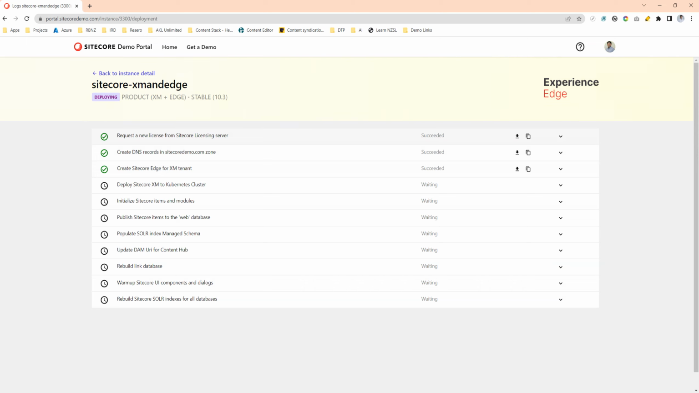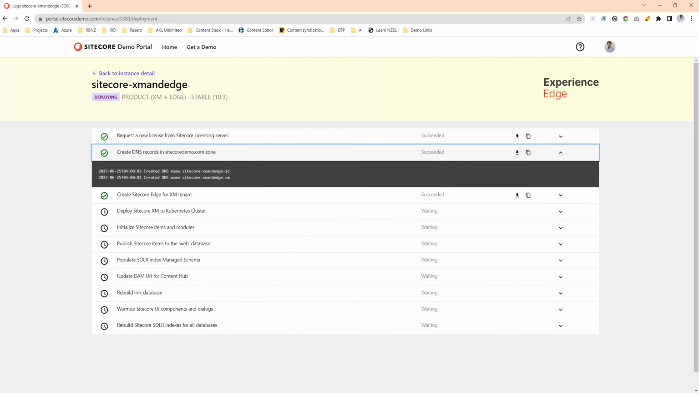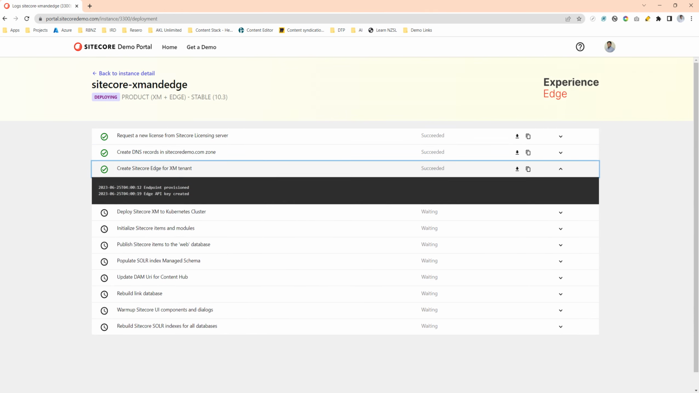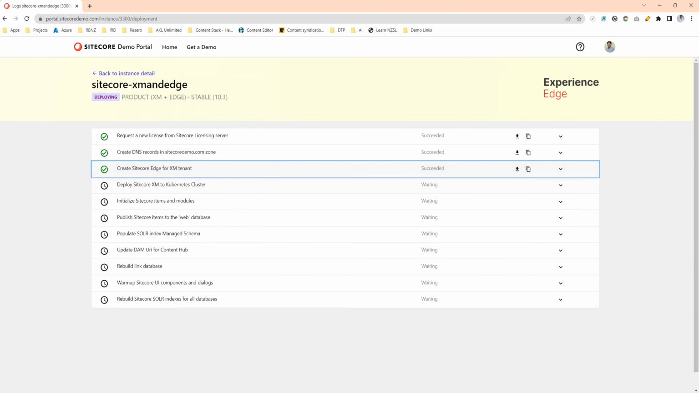Okay, so let's see what it started doing behind the scenes. It requested a new license from the Sitecore licensing server and created DNS records. Now if you click on them, it even shows you how much time it took and what it did. Then it created an Edge endpoint for the XM tenant. Now it's deploying XM to a Kubernetes cluster.